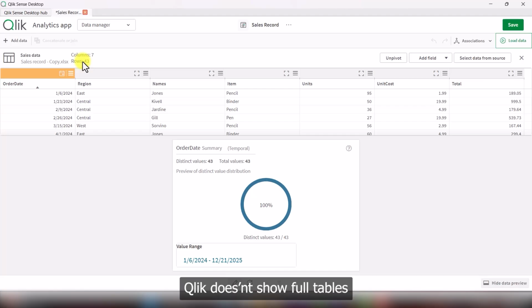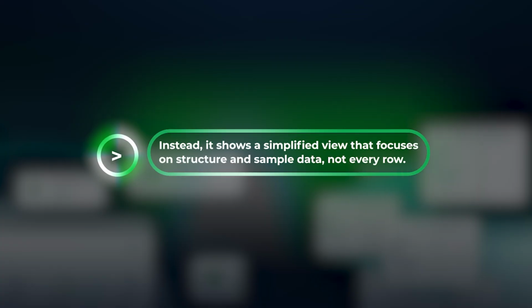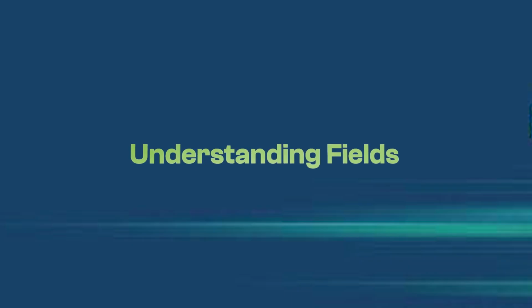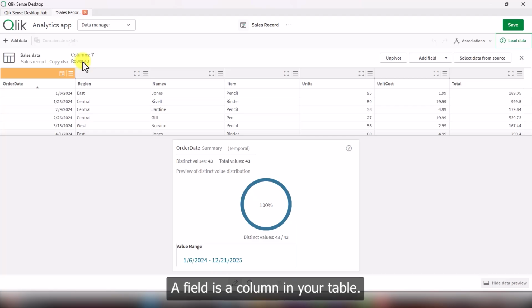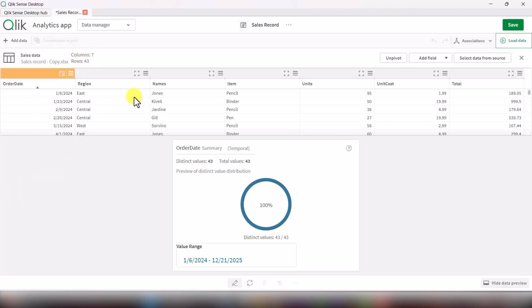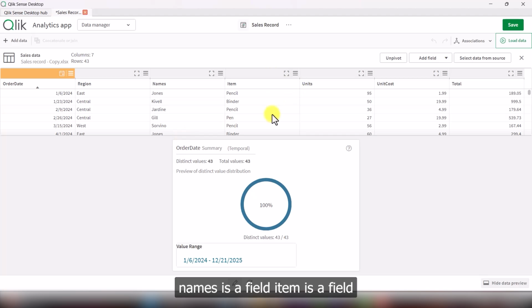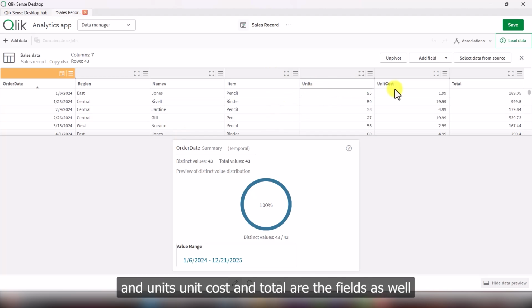Qlik doesn't show full tables the same way a spreadsheet does. Instead, it shows a simplified view that focuses on structure and sample data, not every row. Understanding fields. A field is a column in your table. For example, order date is a field, region is a field, names is a field, item is a field, and units, unit cost, and total are the fields as well.